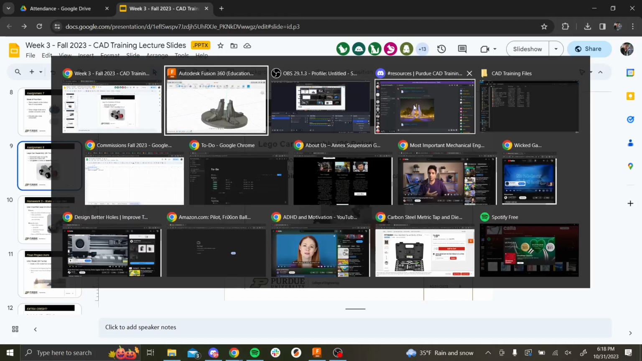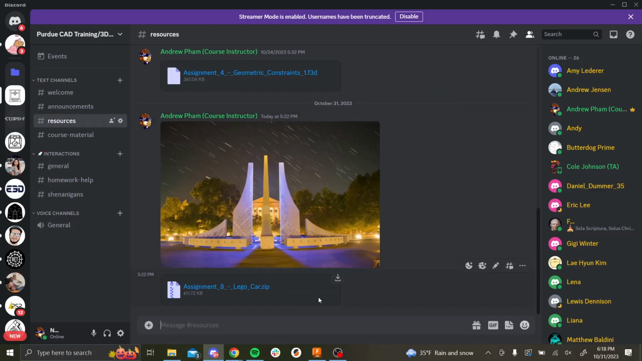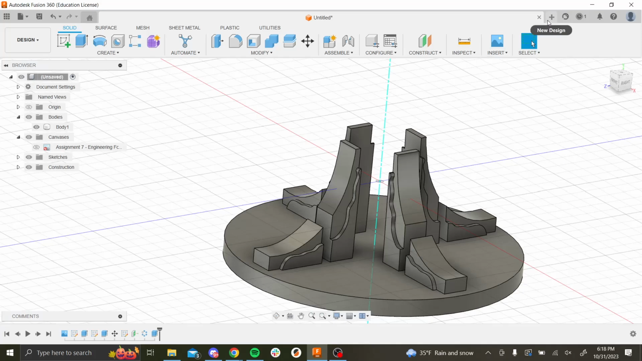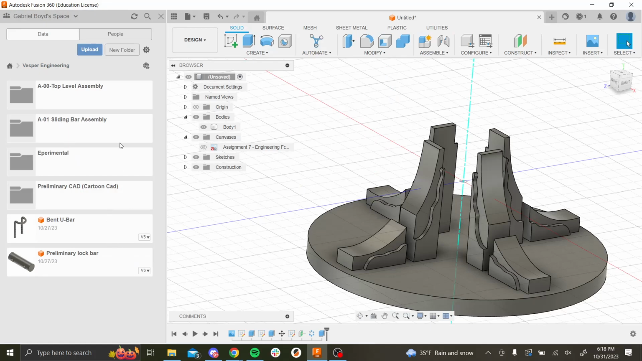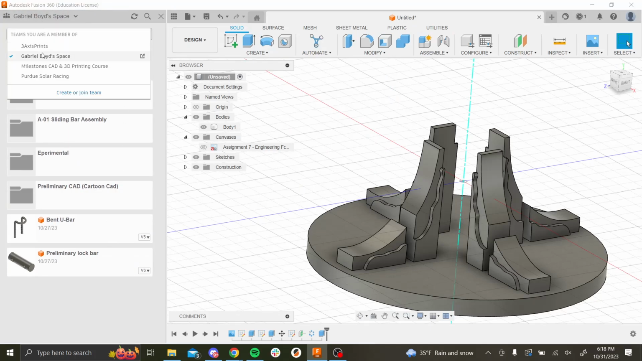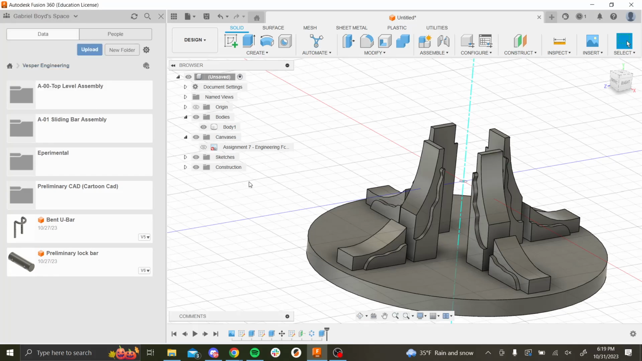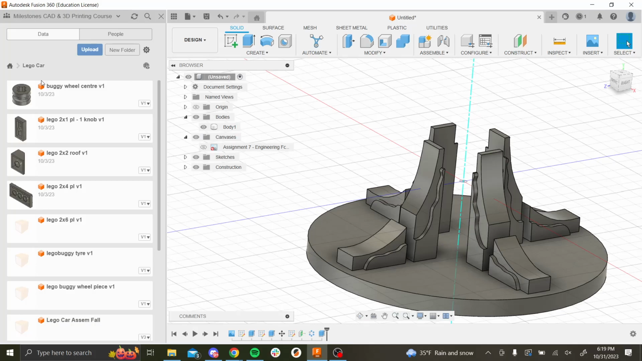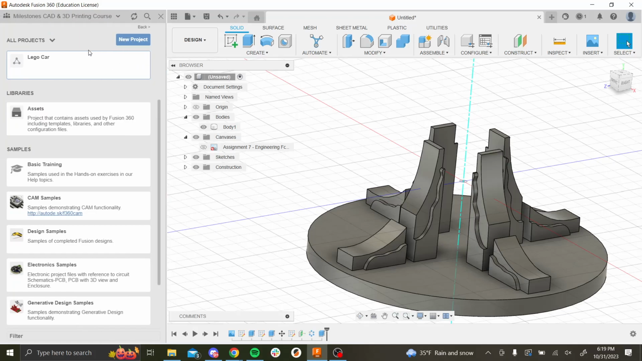So what we want to do is first start by downloading this zip file in the hashtag resources of the Discord. It should have all the files. Extract it, do your thing. But once you have all those files extracted, we can go into our data panel over here. Oh, that's a school project. And then we're going to upload it to Fusion. So it's going to look like this in the end. This is from last session, so I'm going to do it again.